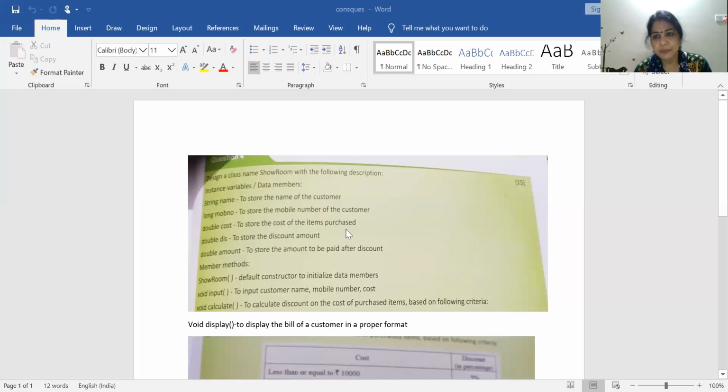Then you have to store the cost of the item purchased. For example, suppose I am purchasing a laptop, the cost of the laptop is 25,000. What type of data is it? Double. Discount: if I am purchasing an item, the shopkeeper will give us a discount. To store the discount amount you define dis, which is double data type. Next, amount, which is double data type, stores the amount to be paid after discount. So the final amount the customer has to pay to the shopkeeper after getting the discount.